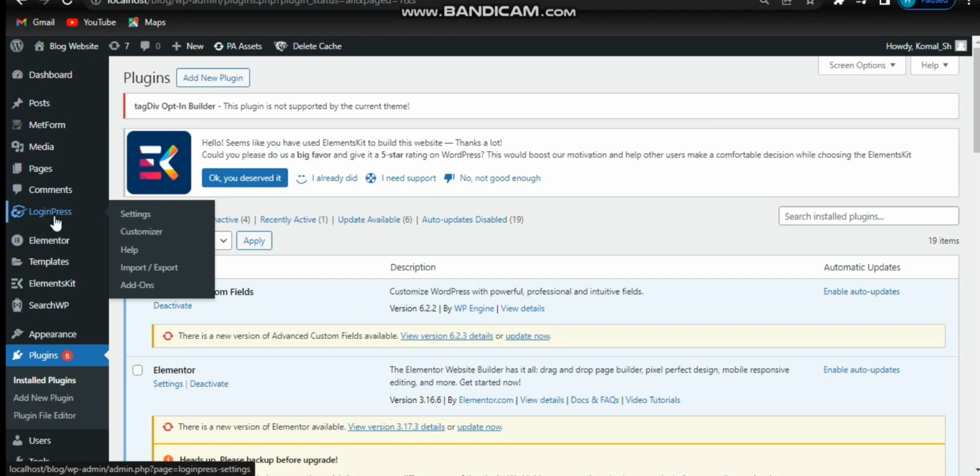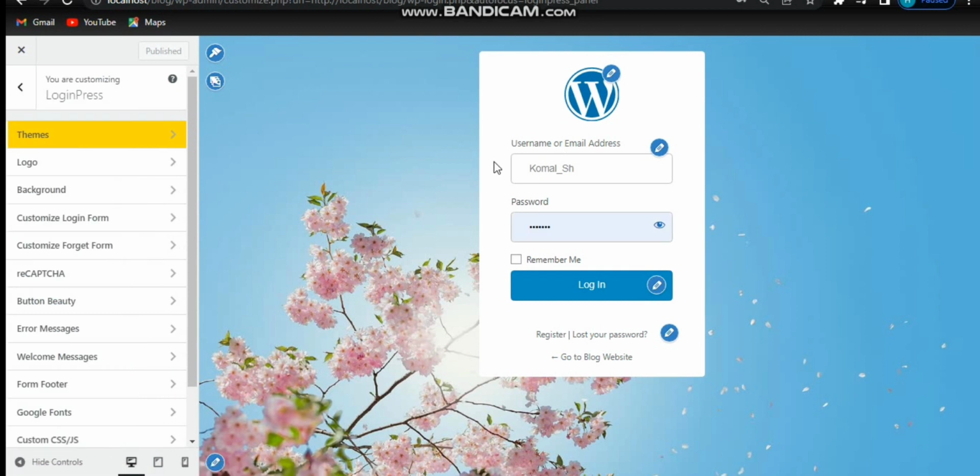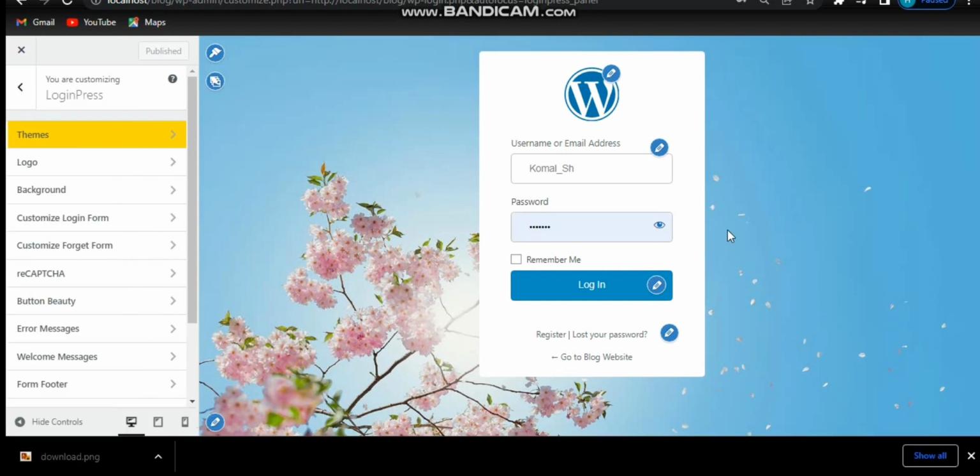Click on it and you will be taken to the WordPress settings, and you can start customizing your login page. You can upload your logo, change background images, and adjust color schemes to match your site branding. Play around with the settings to get the look you want.